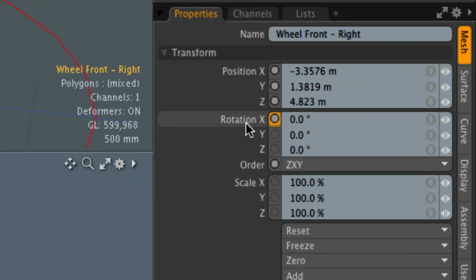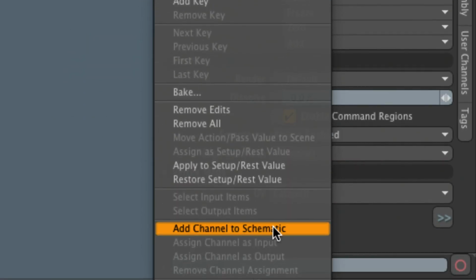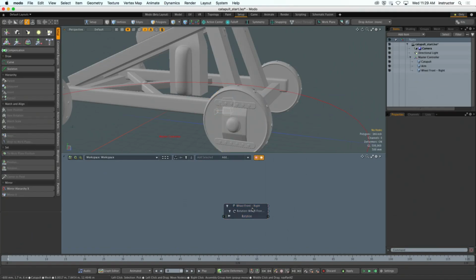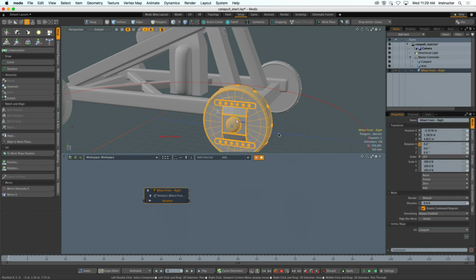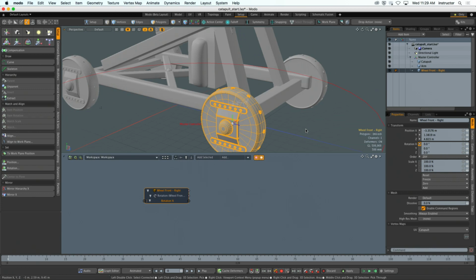I'm going to grab rotation X on my wheel and add it to my schematic. There it is. So now I've exposed the rotation channel that I'm after. It's that guy right there. That's what I want to influence. But what's going to be influencing it a little bit?